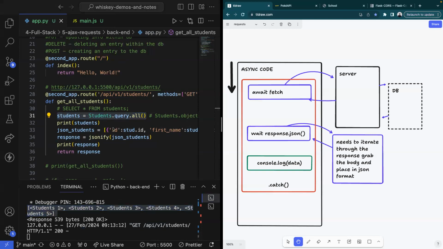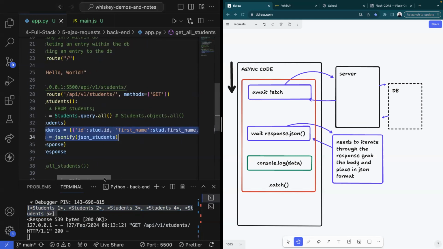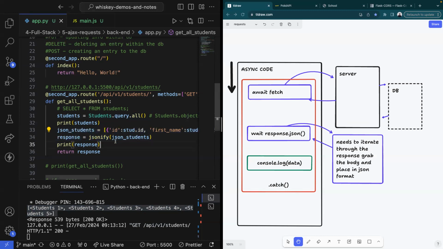Well, then the server turns them into JSON. We format our data the way we want it to, and then we jsonify it by turning it into a response. And that's what we see here. We see that we are about to send a response of 539 bytes with a status of 200 OK. And then it returns that response.